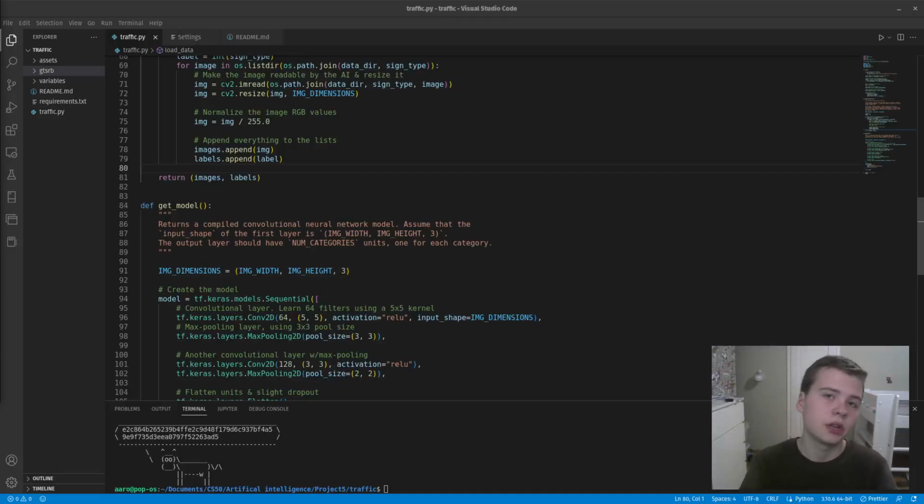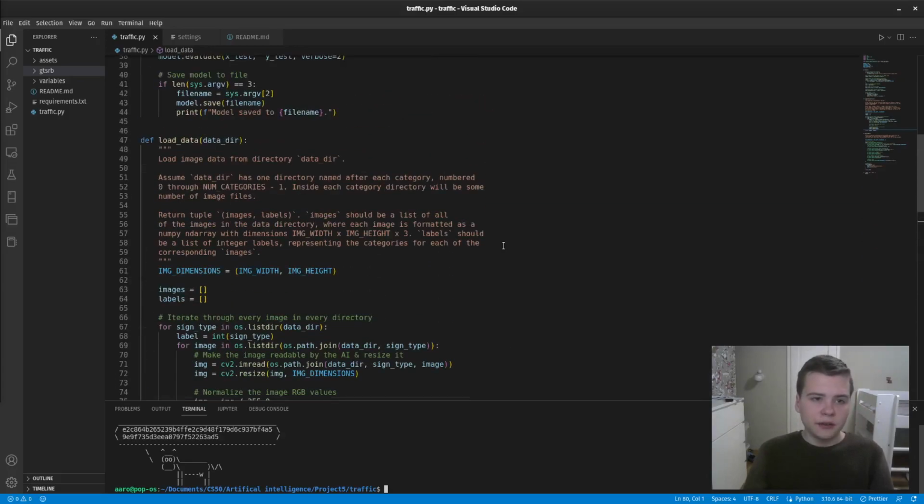This is my implementation of CS50's project 5, traffic. It is an image recognition AI for German traffic signs from the GTSRB dataset.